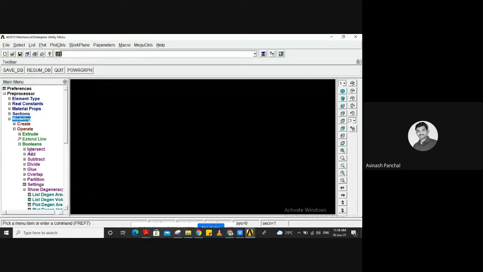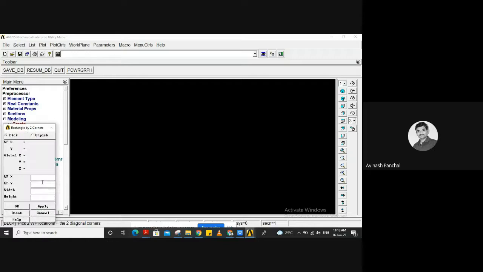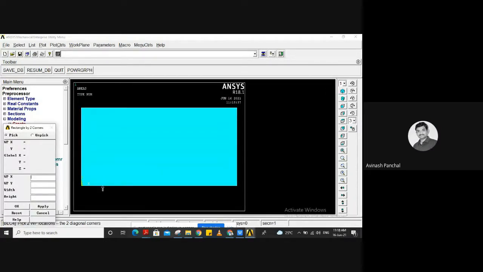Modeling, create, by two corners, it was 0 0 0 0. Width is 2 and height is 1. We have taken. Okay. Then we have to create one. So other two rectangles we need to create from this point.